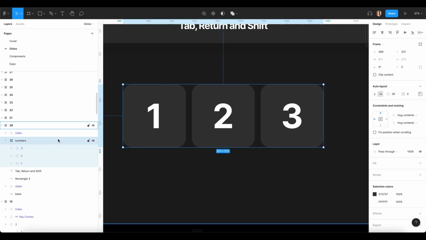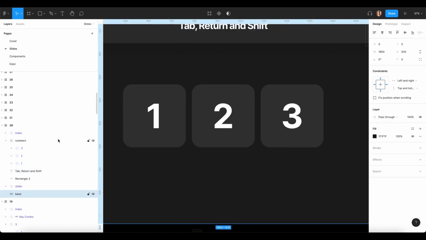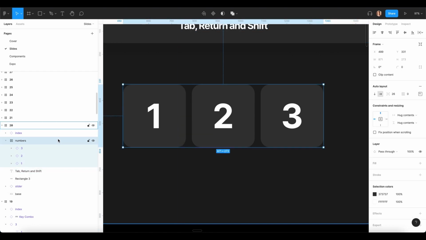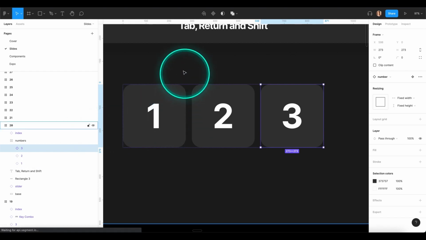If I do Shift Tab, I would come up. And if I do Shift Return, I would come one level up in the hierarchy. So it's a very cool way of navigating through different layers without actually clicking something. It saves a lot of time in the longer run.